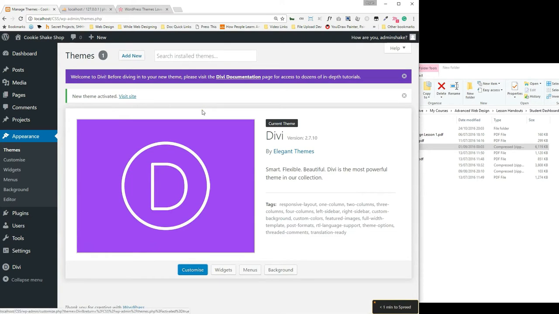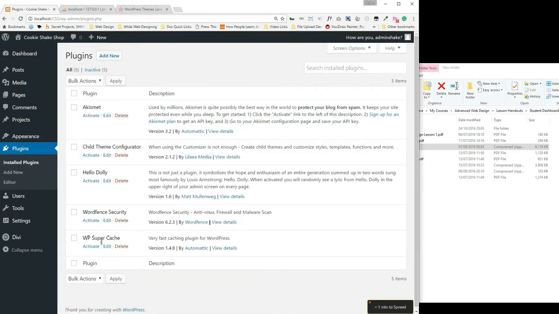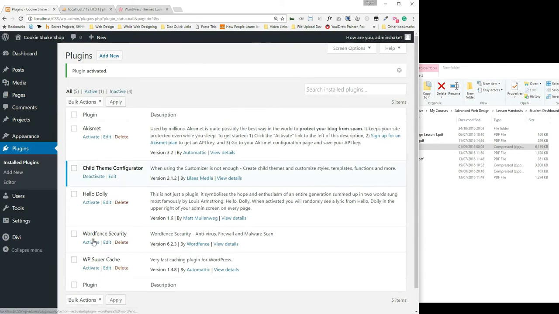All right, all right, all right. So we've got that up and running. Now let's go in and we will start our child theme. So I've already installed my child theme plugin. I may not have activated it. So let me go to my installed plugins and take a look around inside here. Yeah, so here we go. So that's all fine. Activate my child theme configurator. I will activate my WordPress security right now as well.